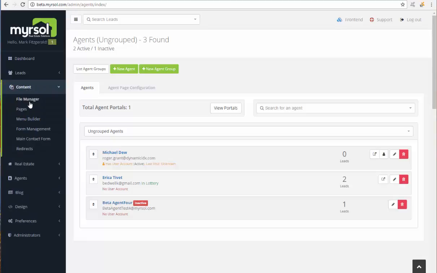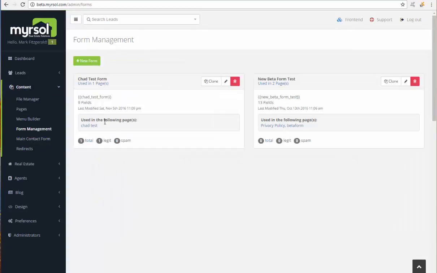The content section is now where the file manager is, in case you're wondering. There's also the pages and the menu builder and the form management, as well as the main contact form settings and redirects. The form management, we have made a lot of changes to that to make it easier to use. It now will tell you if it's being used on any pages. Here, as you can see, used in one page. And this is the page, and there's a link directly to the page this particular form is being used on.